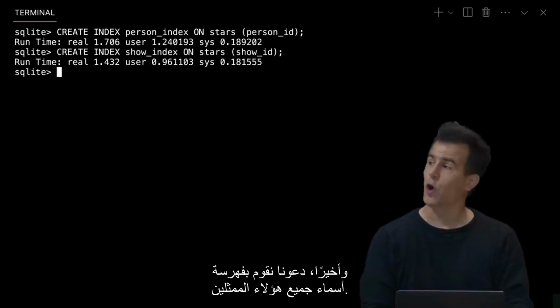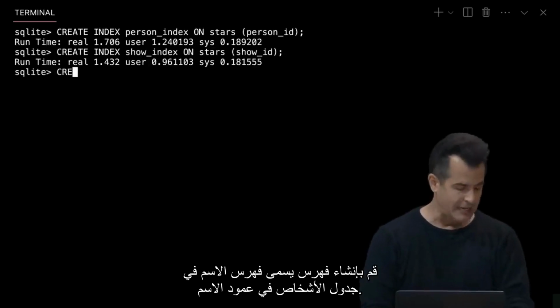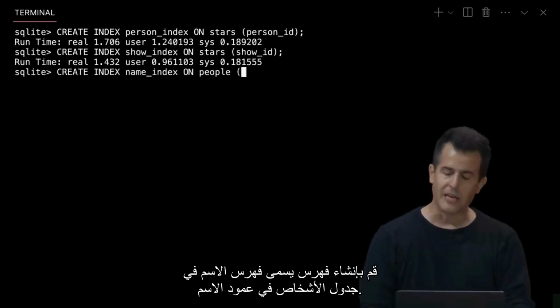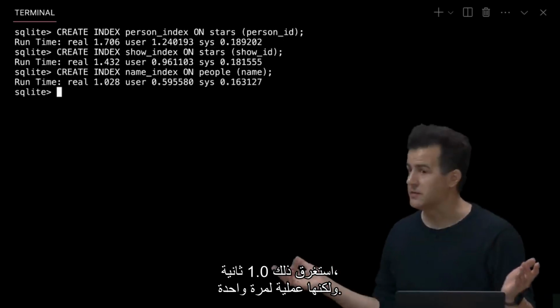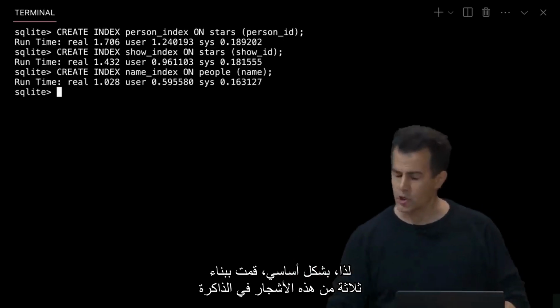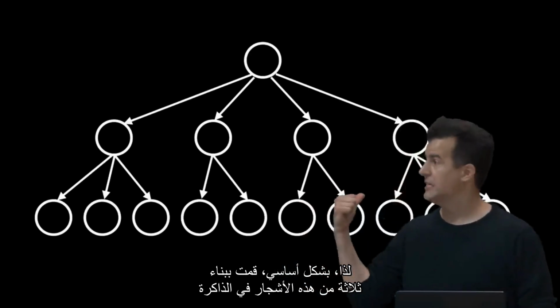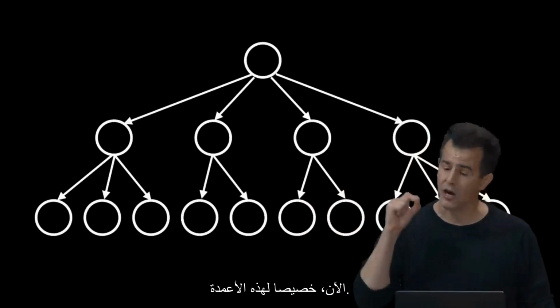And lastly, let's index all of those actors' names. Create index called name index on the people table on the name column. Enter. That took 1.0 seconds, but it's a one-time operation. So essentially, I've built up 3 of these trees in memory now, specifically for these columns.